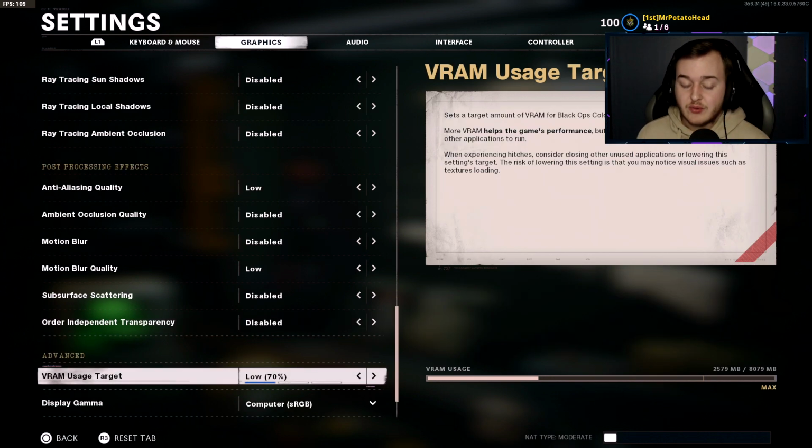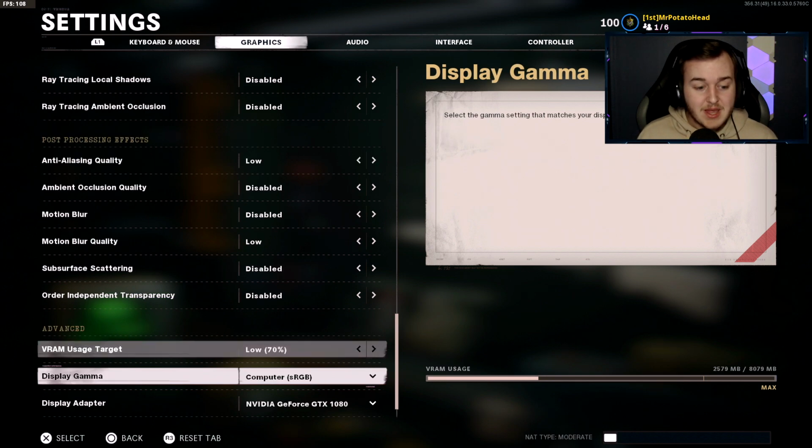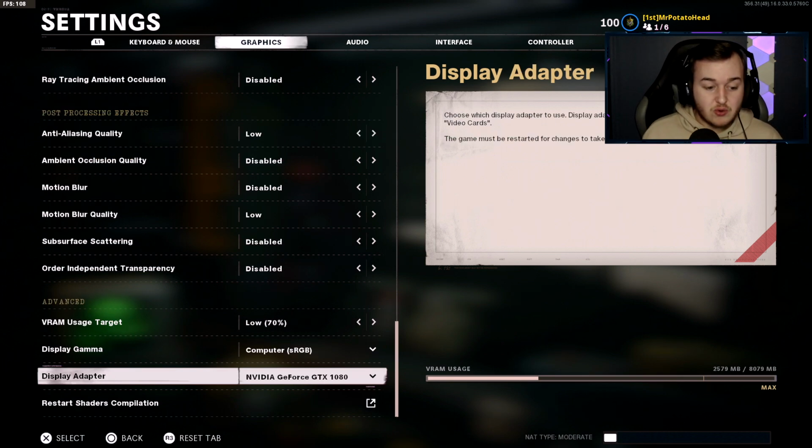The VRAM or the RAM usage target, I have this on 70% just because, like I said, I do play my game and I record at the same time, so I don't want my RAM usage or my GPU to be overclocked and not run as good as it wants it to. So this makes it where my computer is kind of chilling while I can play and record, so that's very good. Display gamma, I have sRGB. My display, you want to have that as your graphics card or whatever. I do have the 1080. Trying to get the 3080, but you know how that is if you play on computer.